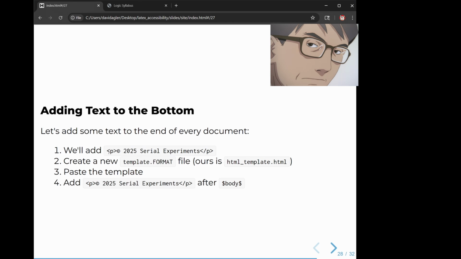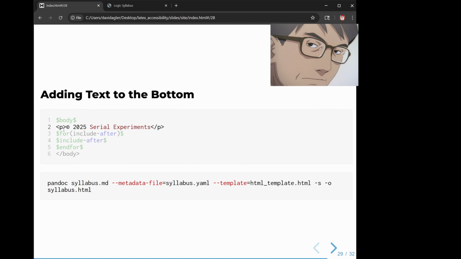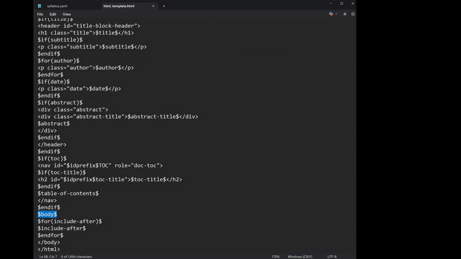So for that, we want to add this copyright. So I'm just going to copy this text and then add it after the $body$ sign. So this is where we want to add it right here if you're following along. So I'm going to go back into my plain text, and right after this body, I will paste it in. And so now it should include in every conversion this copyright 2025 serial experiments.